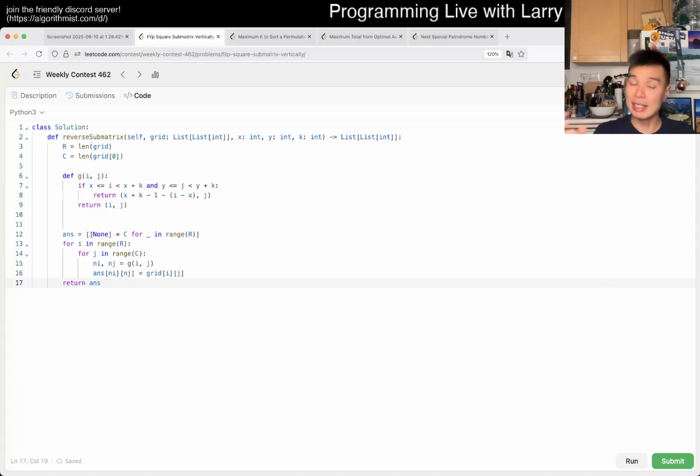Anyway, that is all I have for this one. Let me know what you think. It's going to be all of r times c: linear time, linear space, linear in the size of the input, which is r times c. And that's it. Thanks for watching.